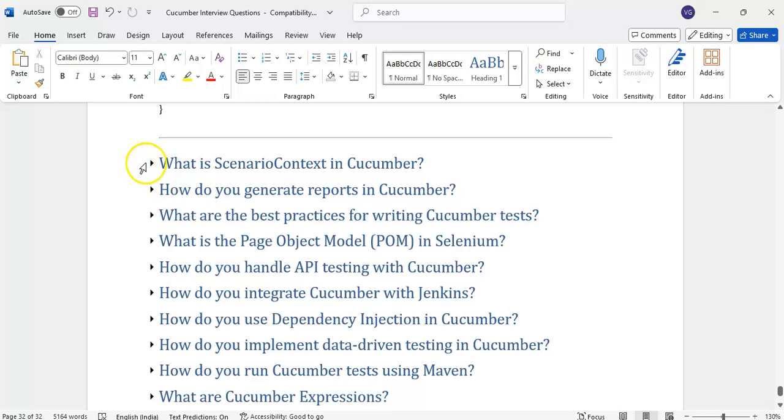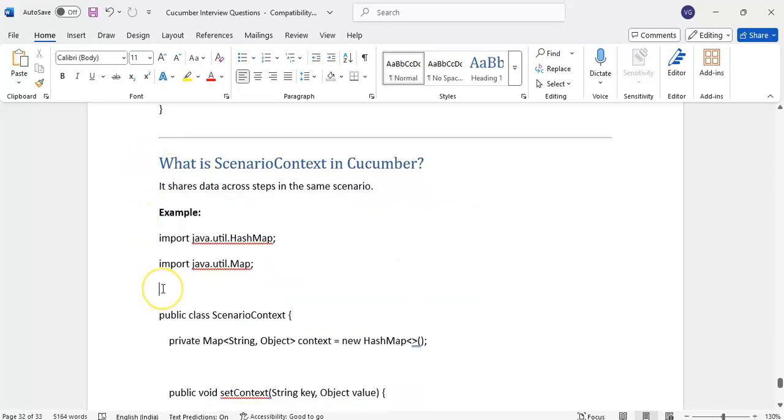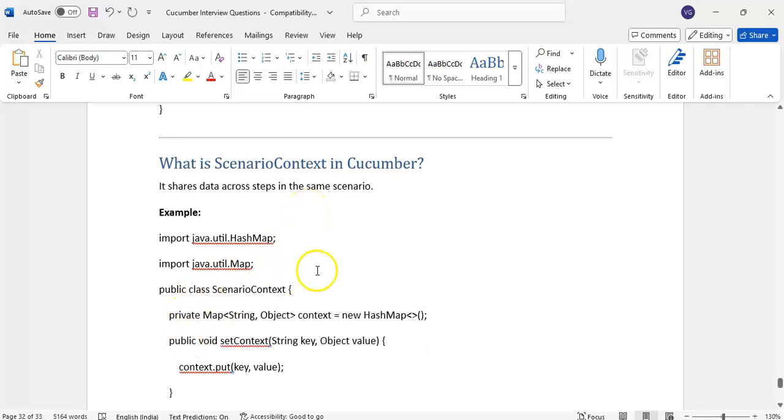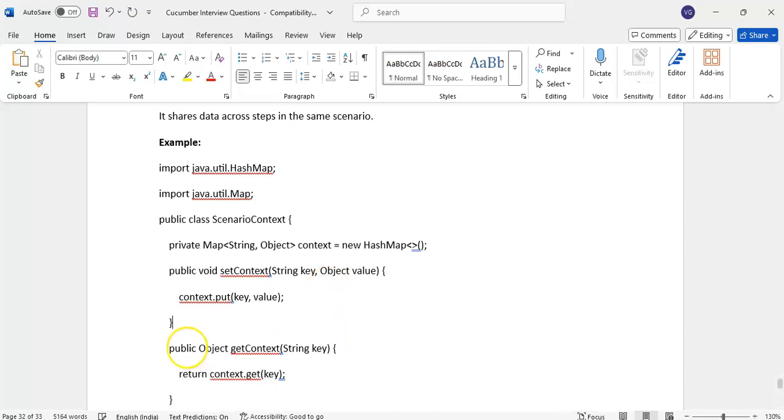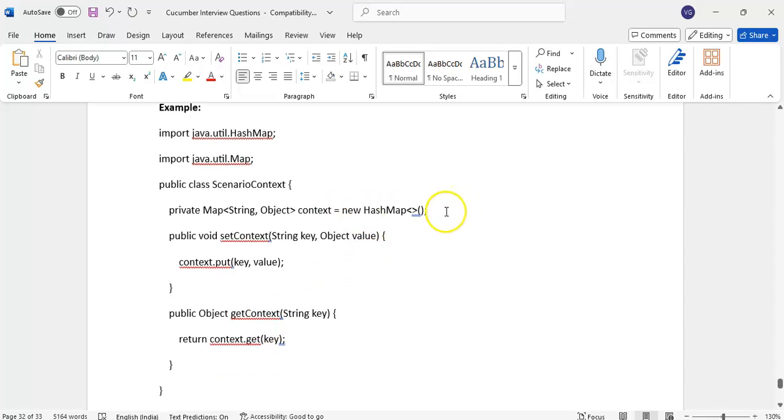What is scenario context in Cucumber? Sometimes we want to share data across the steps. Definitely we can get this type of question: how will we pass data from one step to another step? Then we can create one scenario context. A simple scenario context means some hash map we can create, and suppose the first step output I want to share to the second, then we can store that.